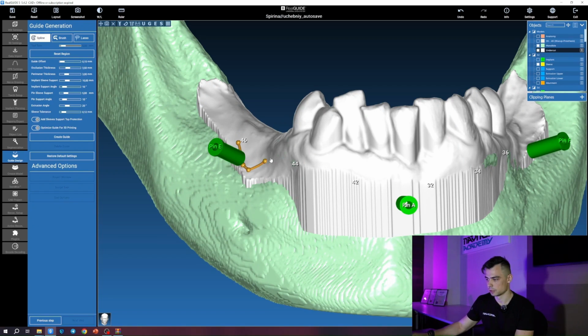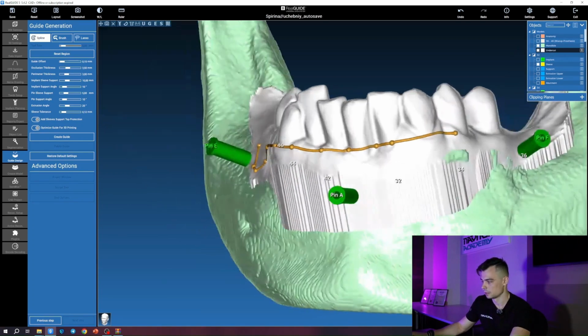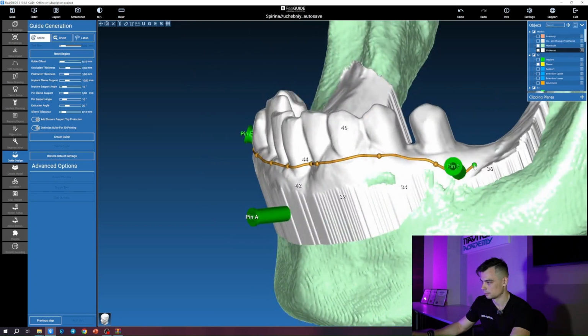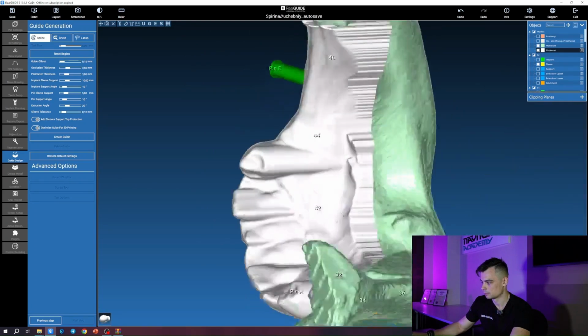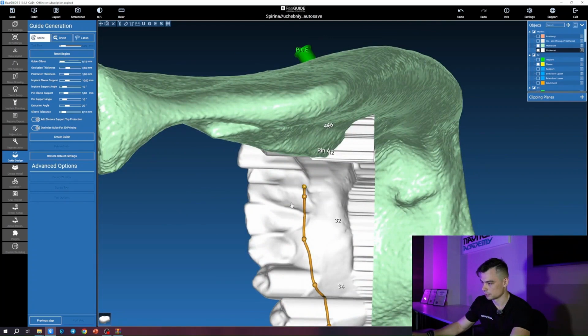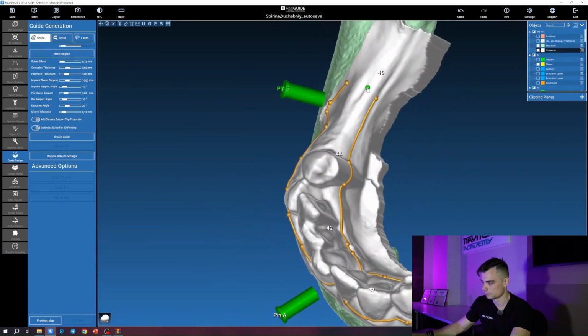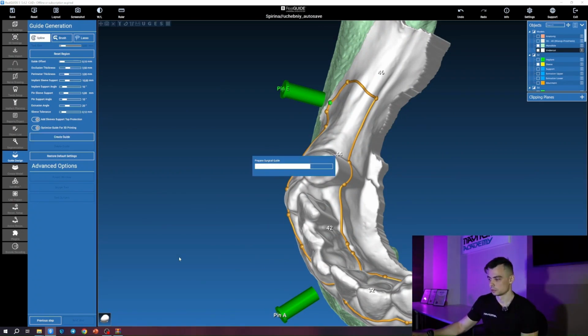Let's first actually create the boundary of this template. We also trace the boundary of the template along the clinical necks. No more, no less. We click Create Guide and see what we got.